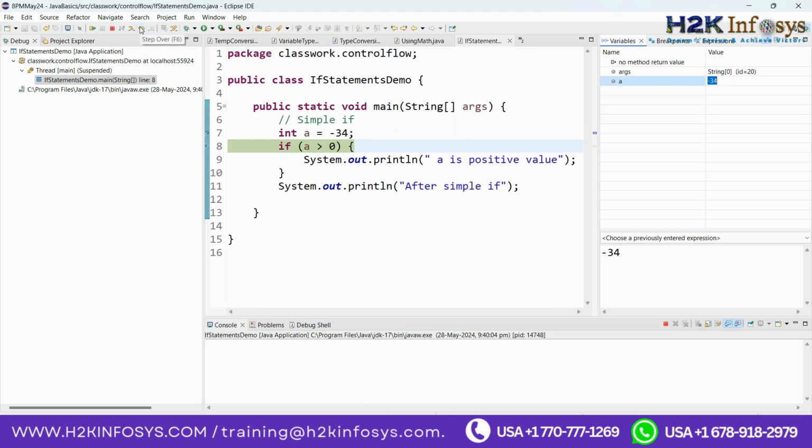False, right? You could see that the condition becomes false at line number 8. Control doesn't go to line number 9. It will come to line number 11 directly. So only when your condition becomes true, it will go into that block. That is why it is called conditional flow or control flow. So this is how it will be executed.